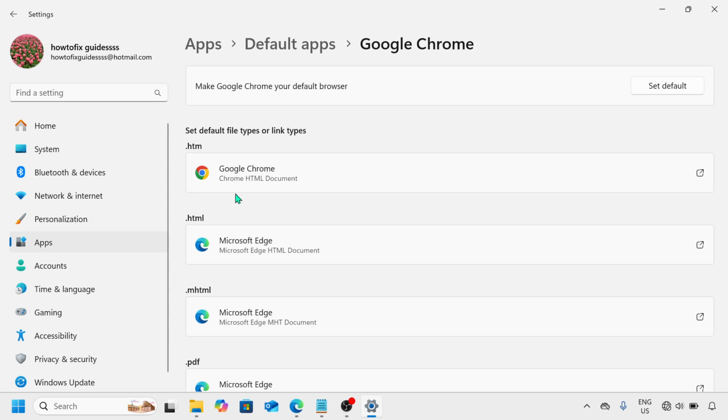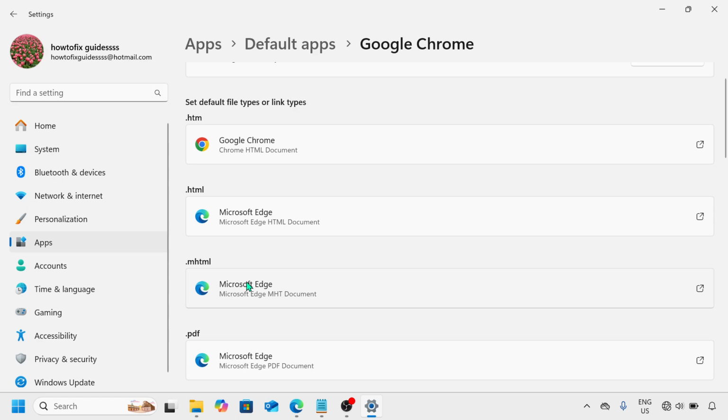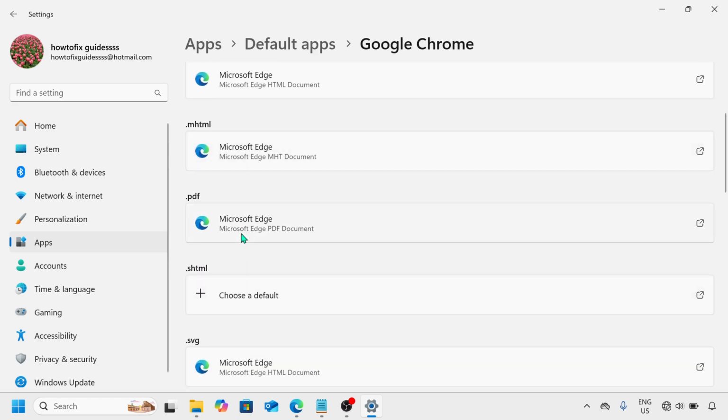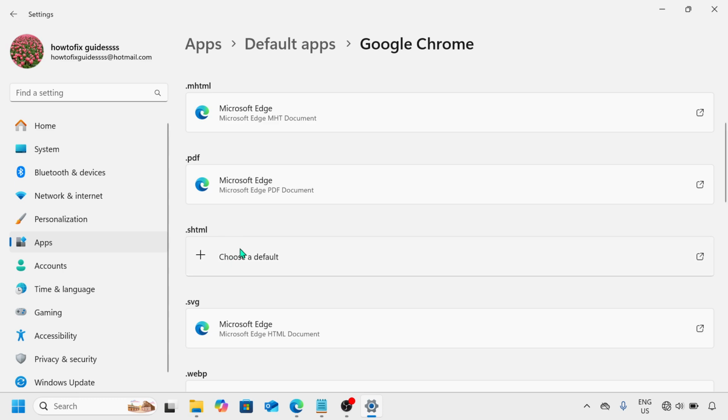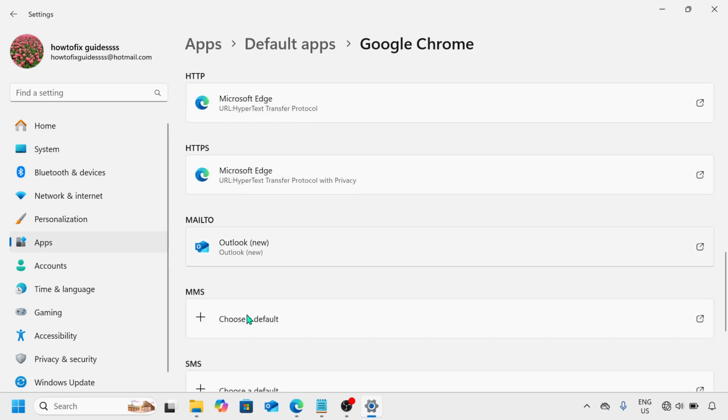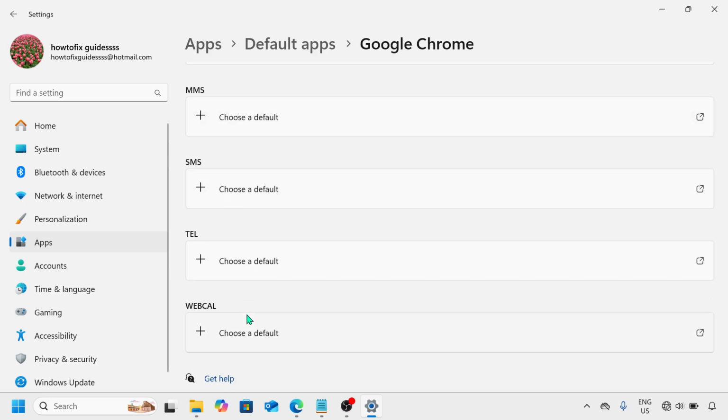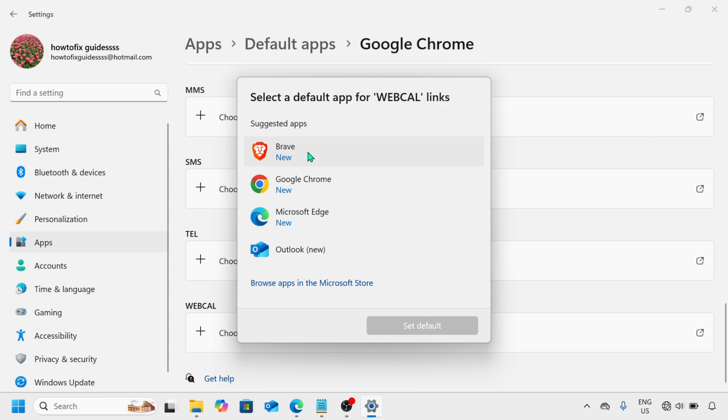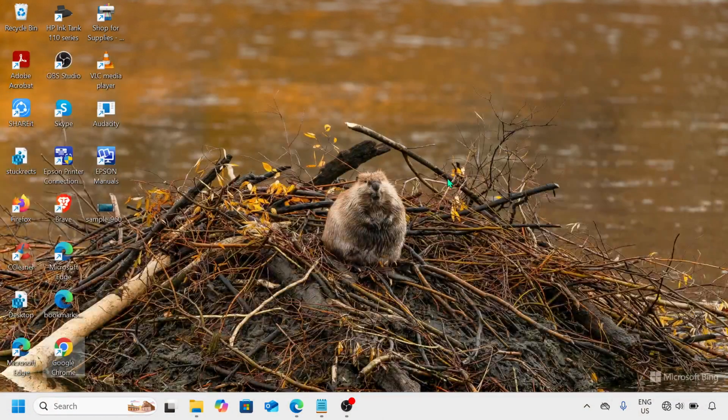And you can also do the same with the HTML file types, MHTML file types, or even the PDF file types, the SHTML, the SVG, and all the other file types that you will open. So all you need to do is just click on this choose a default button here, and then you select from the suggested apps here. Just click on that and then click on this set default button, and then just make a quick restart of your device and your settings will now be applied.